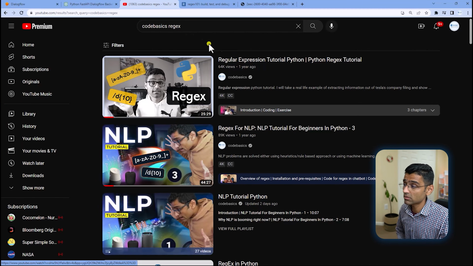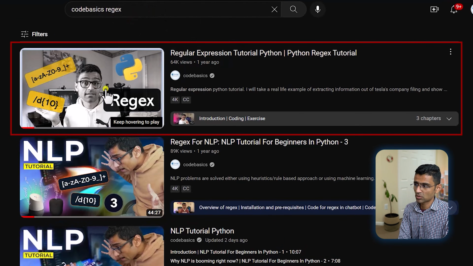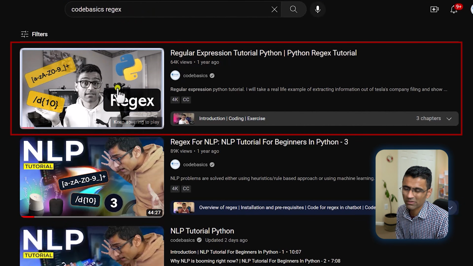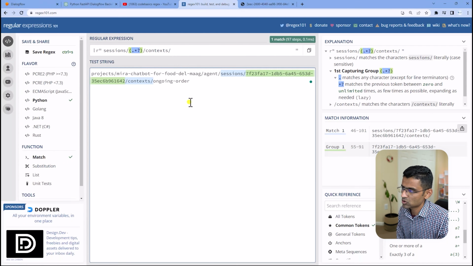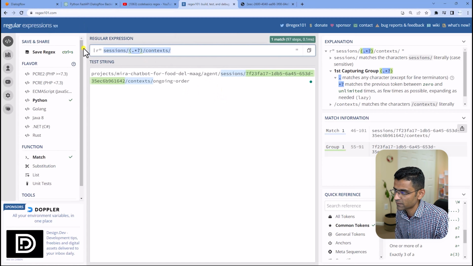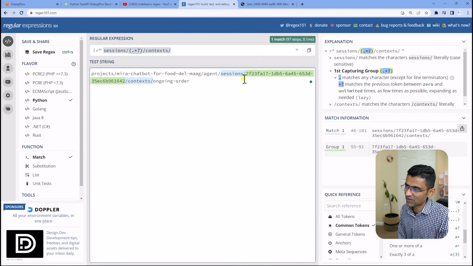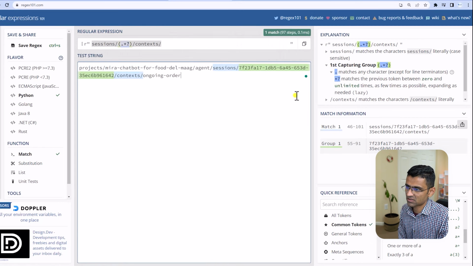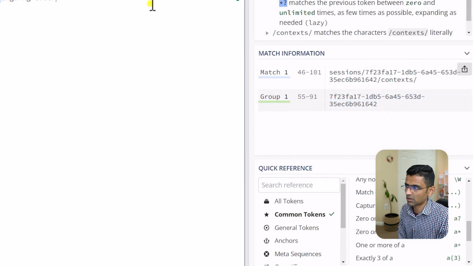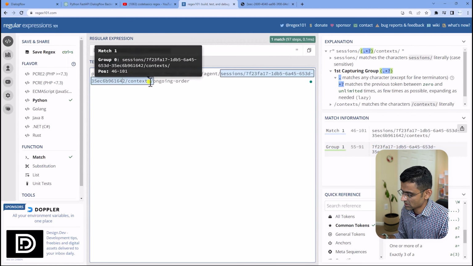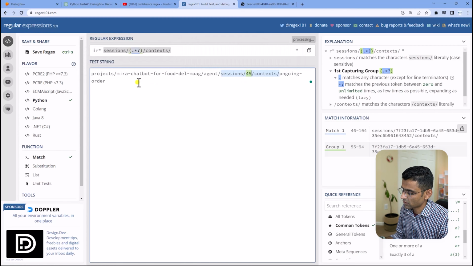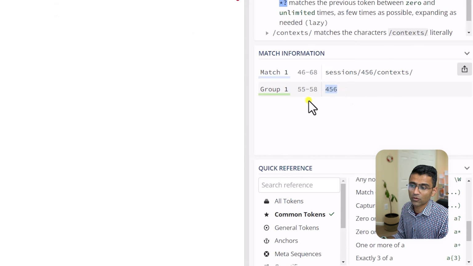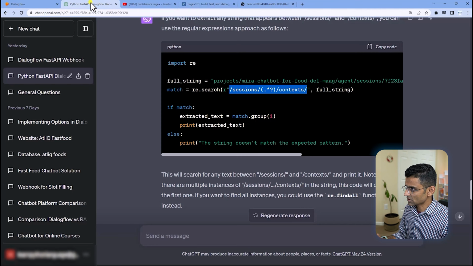So I have a tutorial. If you go to YouTube Code Basics Regex, you'll find this. It's a 20-25 minute video, but I go over all the fundamentals of regular expression. So here, using this website, I tested that when you have this kind of pattern, it will extract the number between sessions and context. So see, it is extracting that number here. If I change that number, and let's say this number is 456, see, it will retrieve 456. So let's use this.